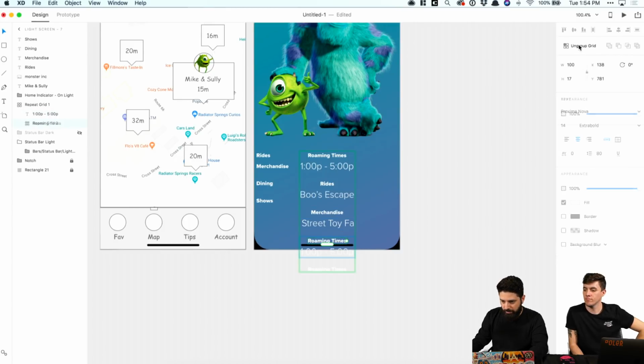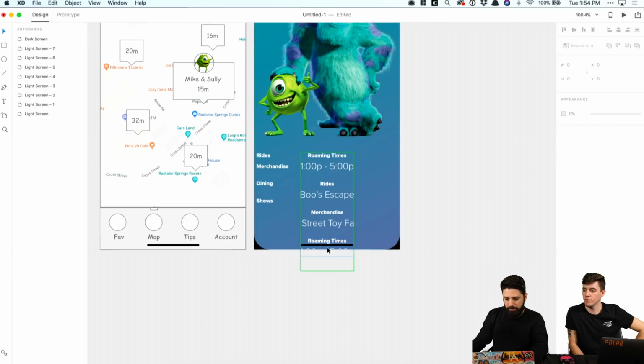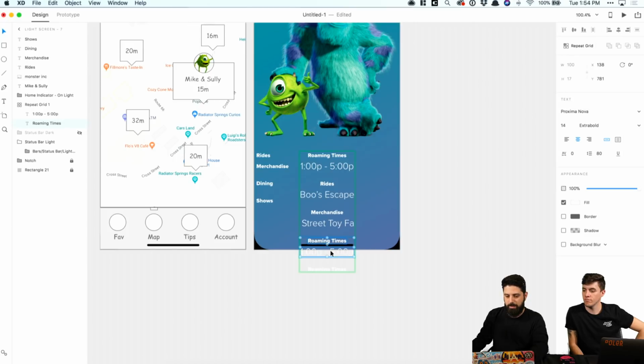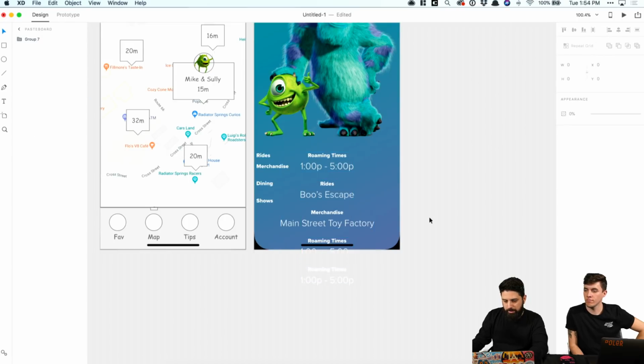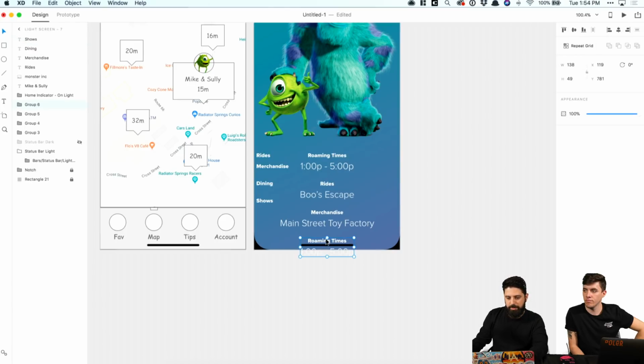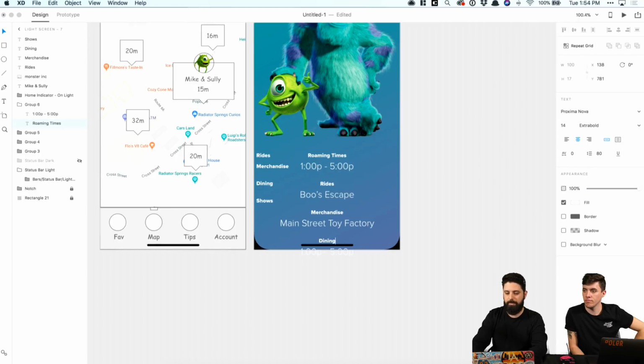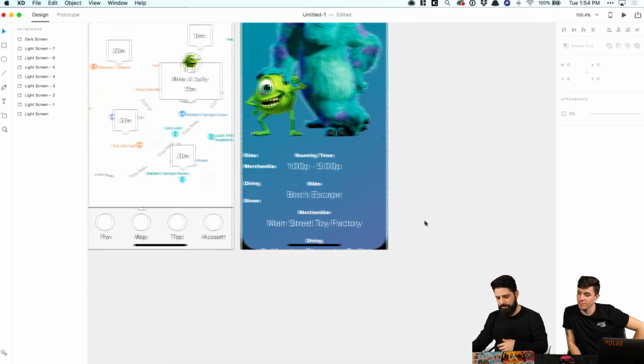And we might need to ungroup this. Oops. There we go. Okay. And what else? Dining. Let's have California character buffet. It sounds like we're going to eat the characters, but that's okay.